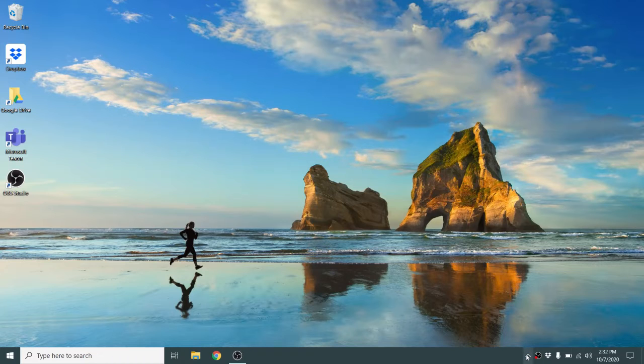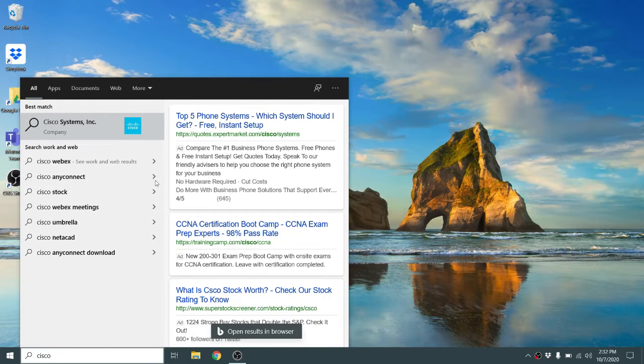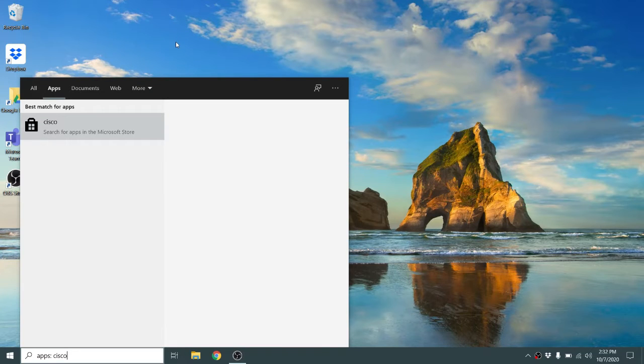On the taskbar, there's an up arrow, and if you see the client, which looks like a circular globe with green and white, then it's installed. You can also do a search for Cisco, and if it shows that there's an app installed, then it's installed. If it's not there, then you should be good to go.